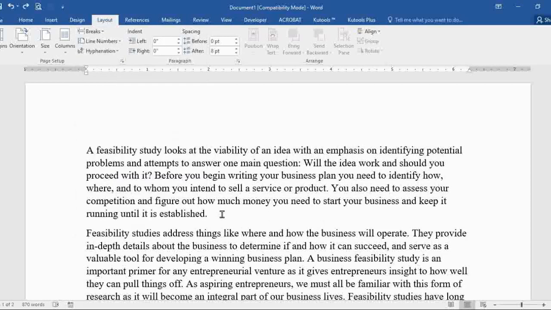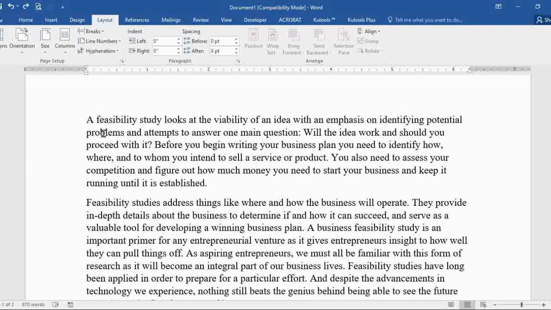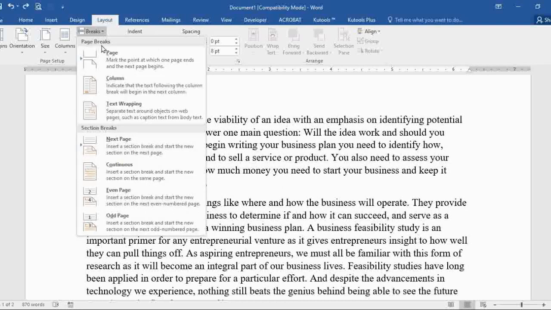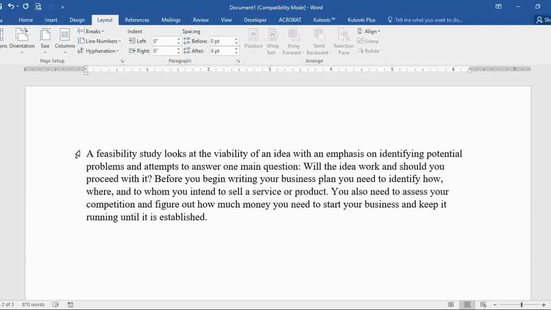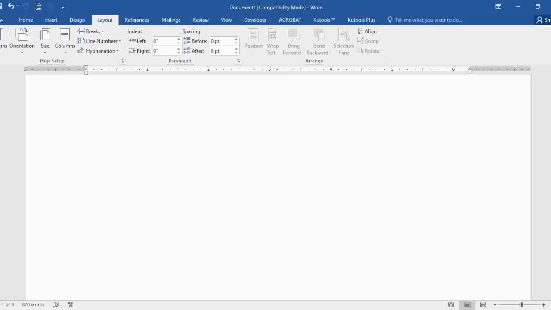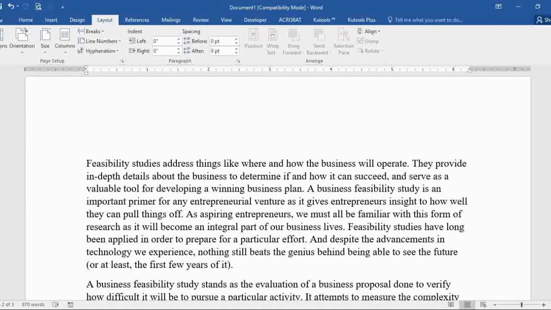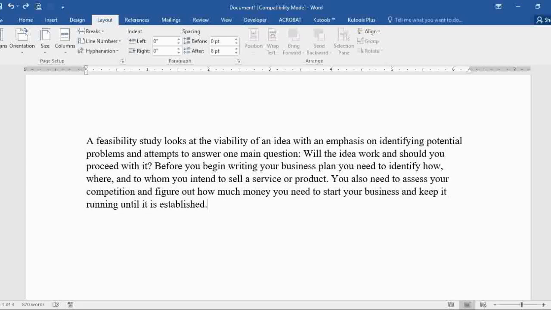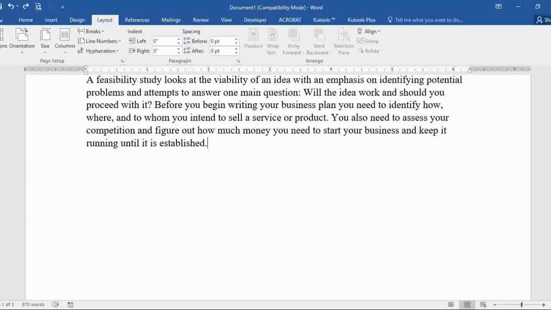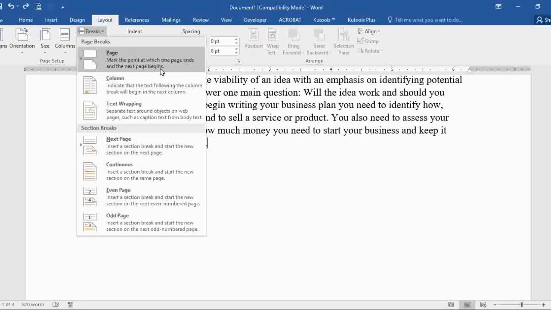Let's say, for example, you want to start the next page from here and you want only this paragraph on page number 1. So I will mark the point at which one page ends and the next page begins. I will click on it, and there you can see this is my first page, only one paragraph is there, and this is my second page. So no one can write here, you can only write on this paragraph. From this point forward there is no typing available. So that's how you use the option of page break.